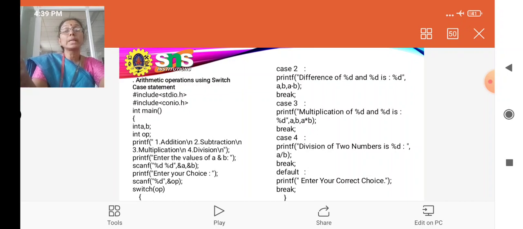You have to get the two values a comma b and also get the value of the option. In the printf statements we are going to print addition, subtraction, multiplication and division, so that the user is informed of the operations that can be performed. Based upon the evaluated case value, for example 1 for addition, 2 for subtraction, 3 for multiplication and 4 for division, the case is selected.